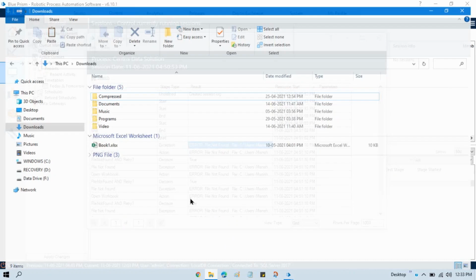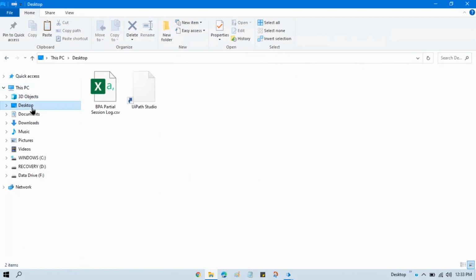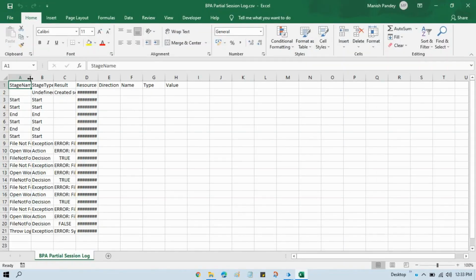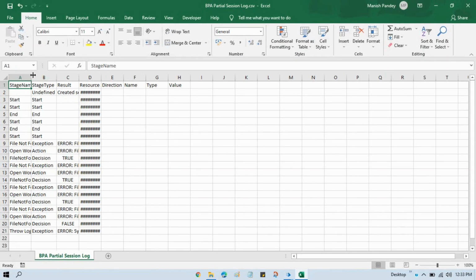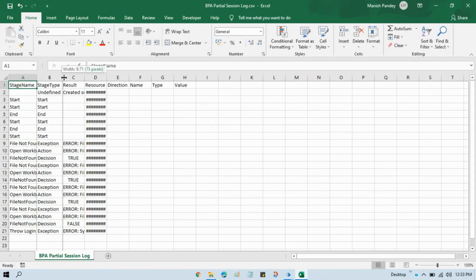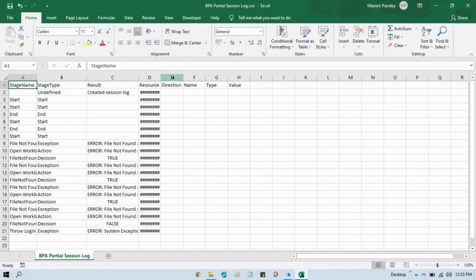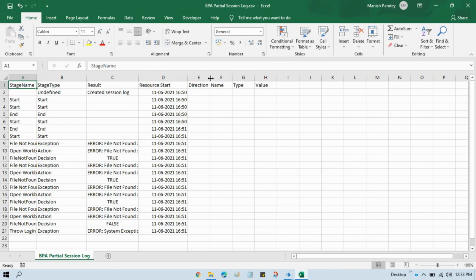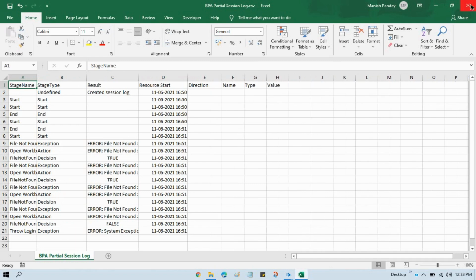Now go to the desktop here, and you can see we now have these logs available in Excel. You can see the same columns here: stage name, stage type, result, resource, direction, name, type and value. Close this.